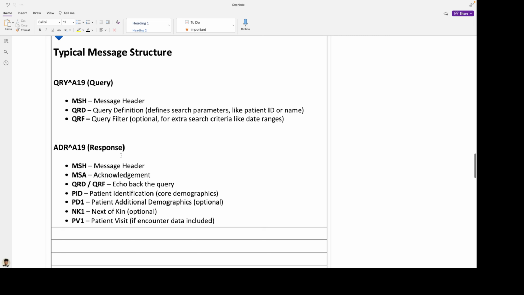Again, you will get the response in this particular format with the patient details and additional patient demographics. Here you don't have PID because you don't know who the patient is. You have only a few parameters like patient ID. In the response, you might get PID, PD1, NK1, all the patient details. It's very simple, right? You are searching and you are getting all the details. That's the difference between query and ADR.